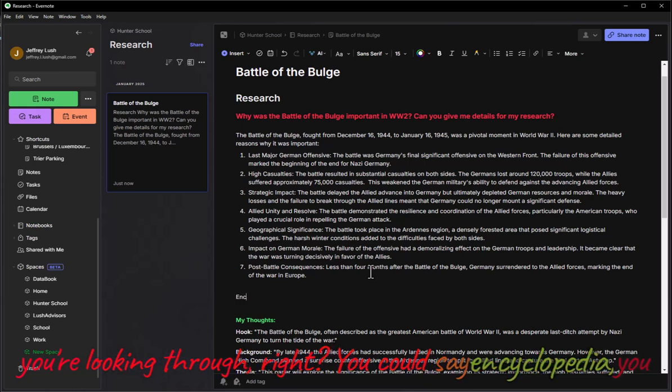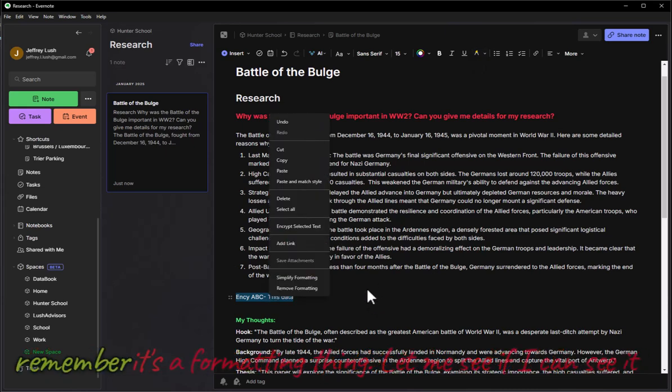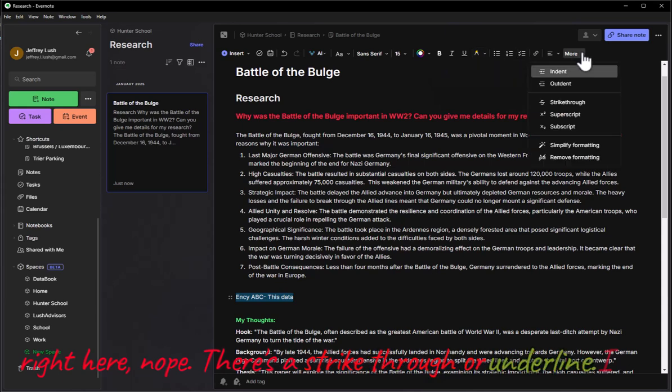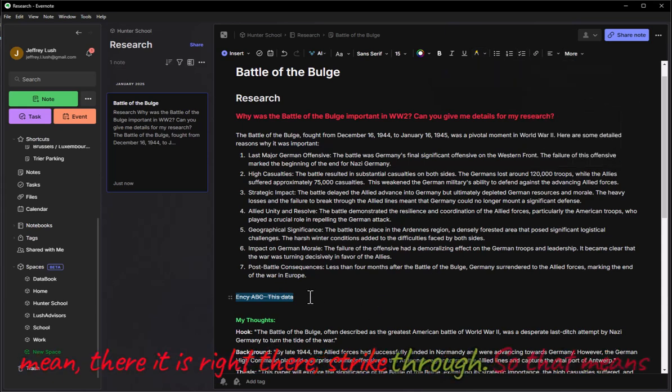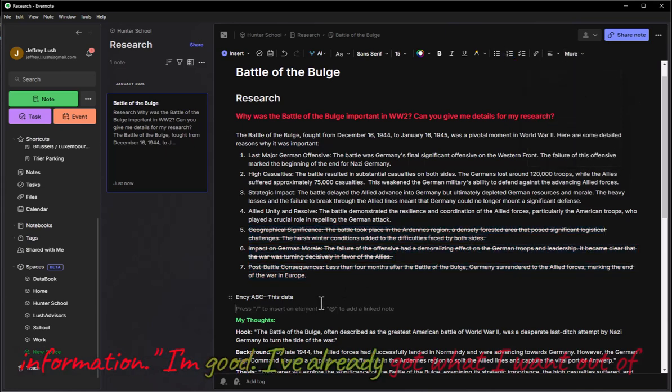You could say encyclopedia ABC gave me this data, right? And then, even when you're working through the paper, you could say, hey, I want to strike through this information. I cannot remember. It's a formatting thing. Let me see if I can see it right here. Nope. There's a strike through or underline. There it is right there, strike through. So that means that, hey, I already read this information. I'm good. I've already got what I want out of it. And this is information I need to still read.